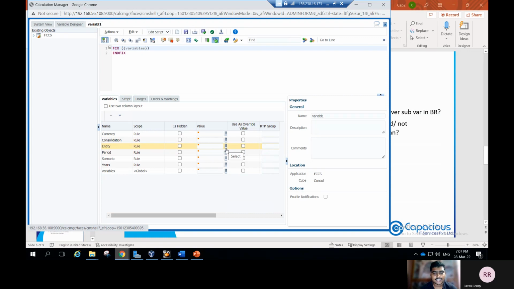In this entity you can select any base level of members like en0 underscore, for example en01 underscore 01. Coming to period, you can select any period of the calendar months, January to December. In the scenario you can select actual, forecast, and budget. There is no restriction for the year, scenario, period and entity dimensions, and restriction for consolidation and currency. Now click on save.